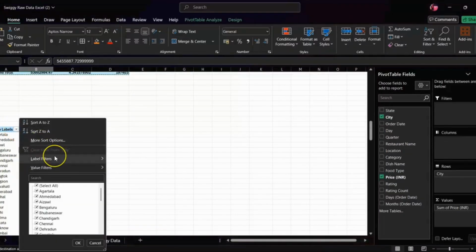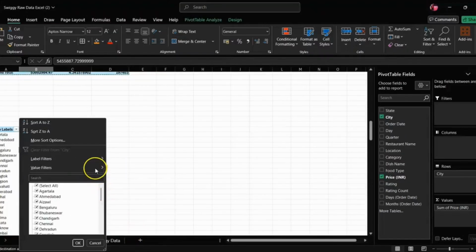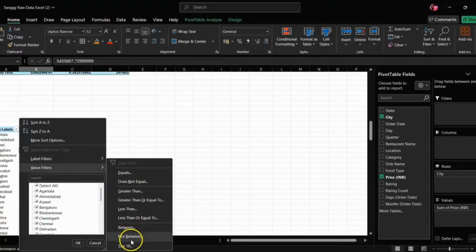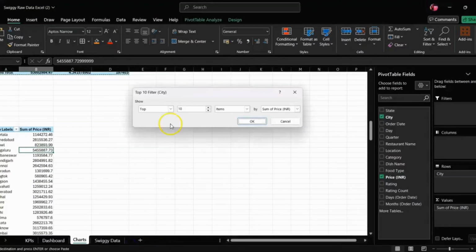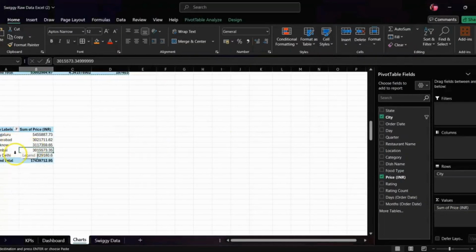So we will click on this, Value filters. And then we'll go to top 10 and here we are going to select 5, top 5. And then click OK. So these are the top 5 cities.